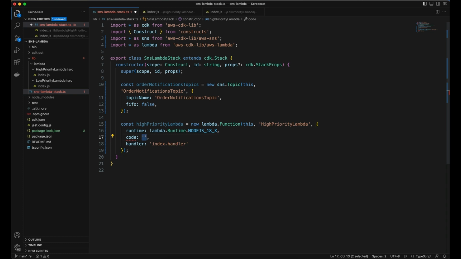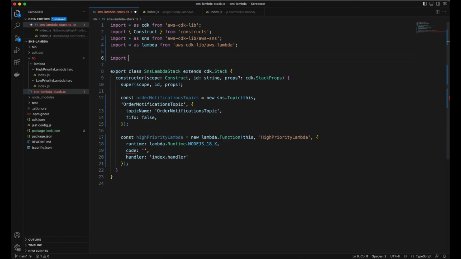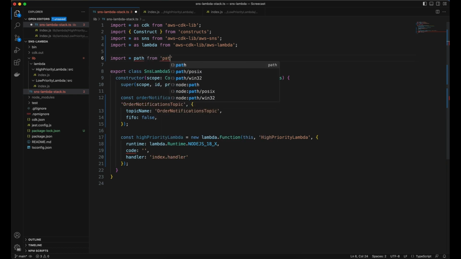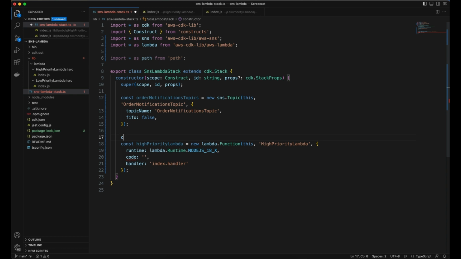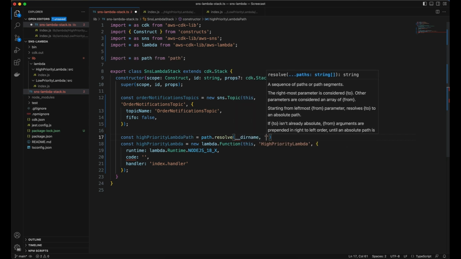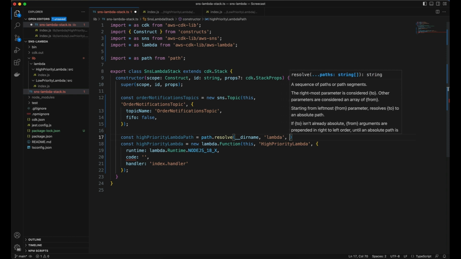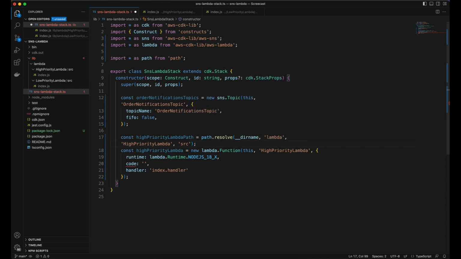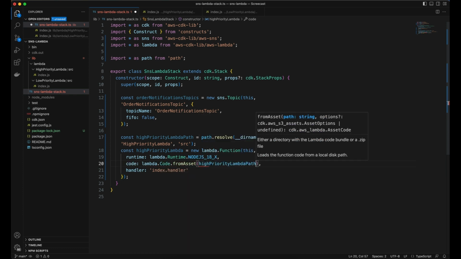Let's finally specify the path where we can find this. So quickly import path from path. This comes from Node.js standard library. All right. So I'm going to say the high priority Lambda path is path.resolve in the current directory, go into the Lambda directory, high priority Lambda, and then source. And then here I can say lambda.Code.fromAsset, and then I give it the high priority Lambda path.